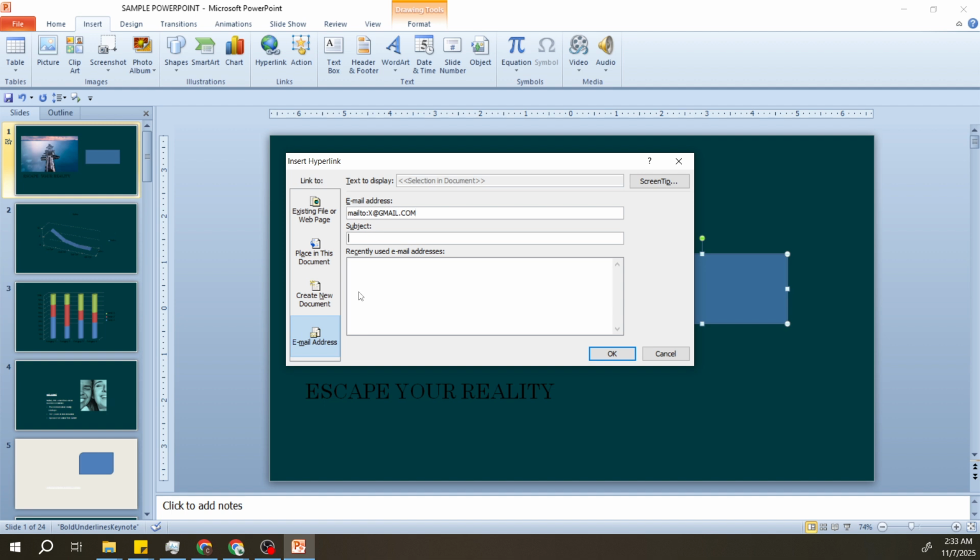For a more polished user experience, consider adding a screen tip. This optional feature allows you to enter custom text that will appear when a user hovers over your hyperlink. It's a nice touch to give users a hint about the link's purpose.